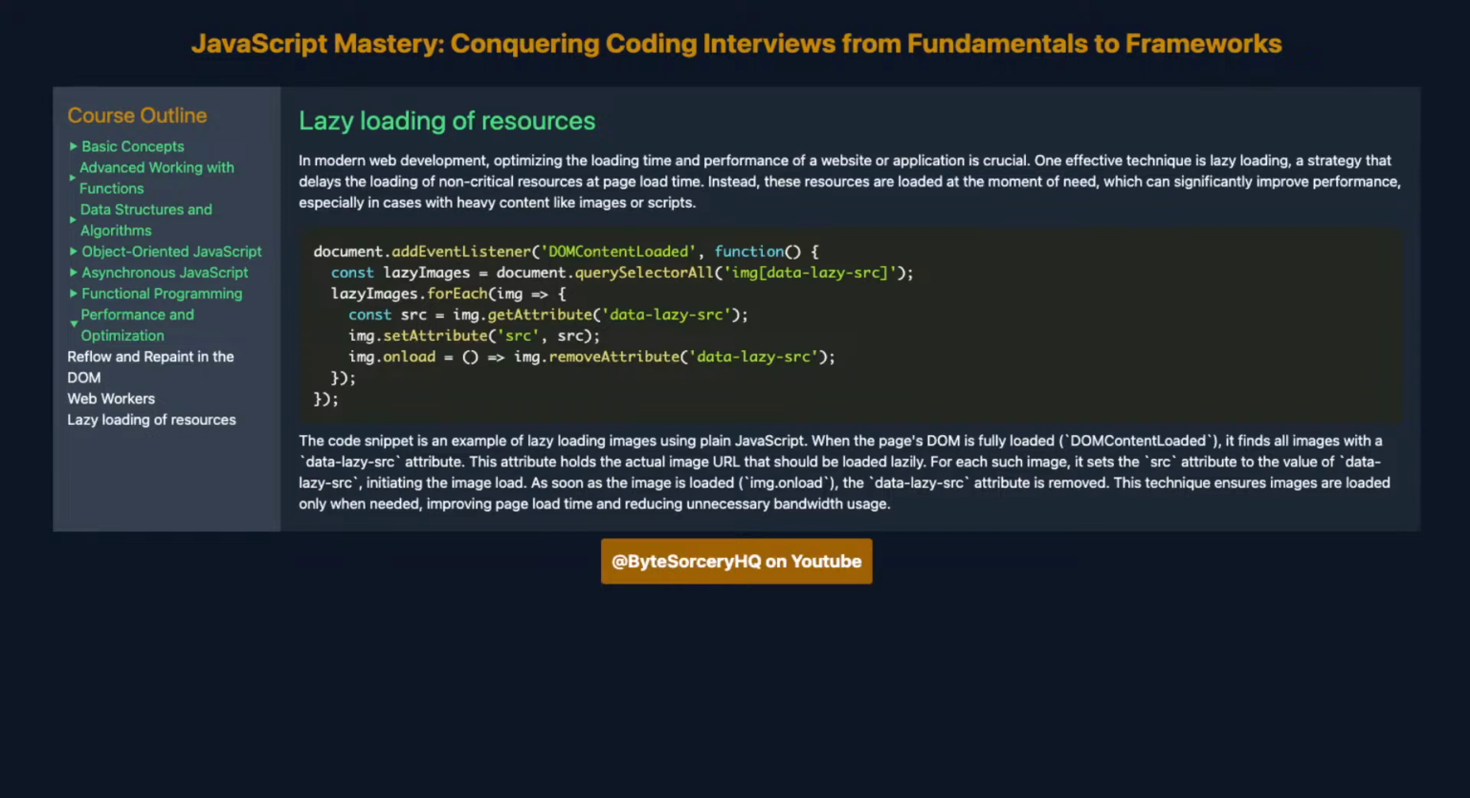The code snippet is an example of lazy loading images using plain JavaScript. When the page's DOM is fully loaded, DOMContentLoaded, it finds all images with a data-lazy-src attribute. This attribute holds the actual image URL that should be loaded lazily. For each such image, it sets the src attribute to the value of data-lazy-src, initiating the image load. As soon as the image is loaded, img.onload, the data-lazy-src attribute is removed. This technique ensures images are loaded only when needed, improving page load time and reducing unnecessary bandwidth usage.